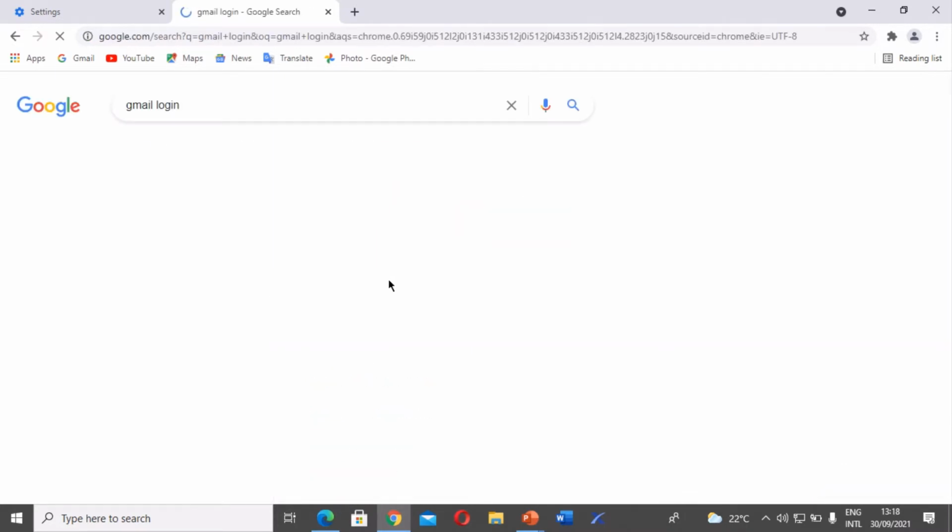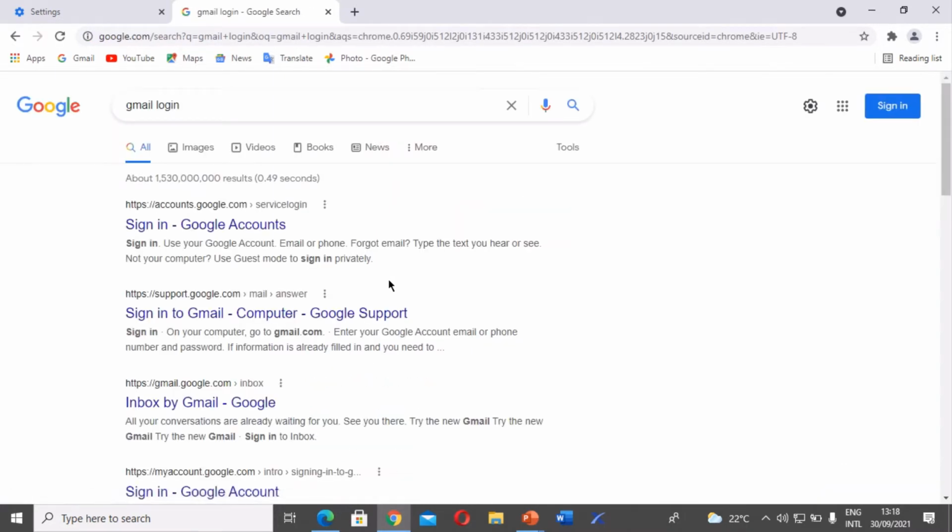I have created two Gmail accounts already, so I have one Gmail and I have another Gmail, and I want to change one Gmail address to another. If I hadn't created the second one, I would have to start by creating a new Gmail account. But I have two created Gmail accounts, and I want to change one Gmail account to another.